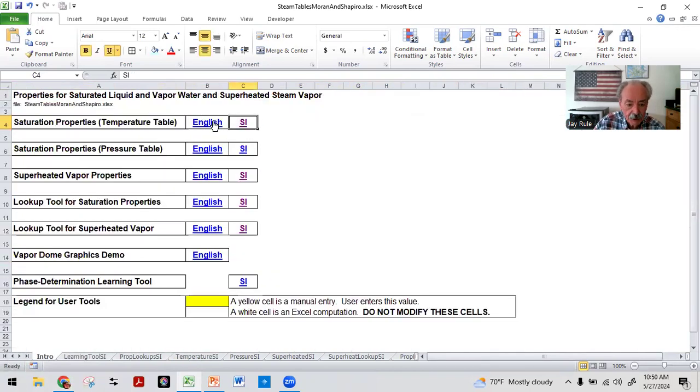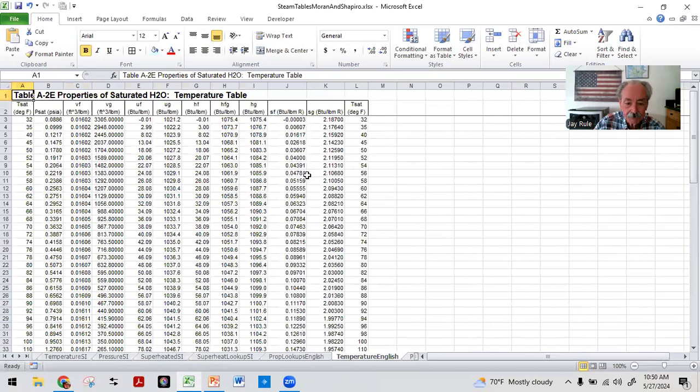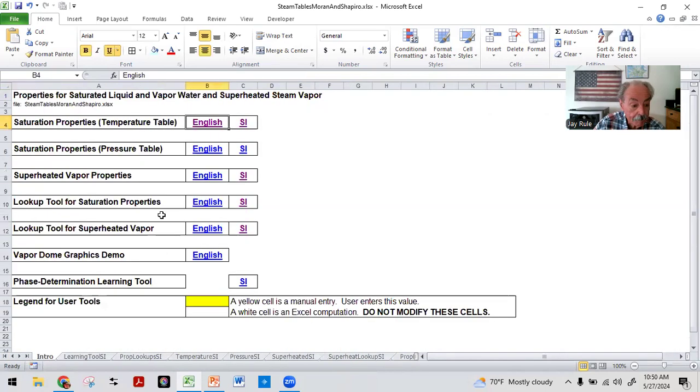We're going to go a little faster, but I'm going to click on the English. Look at this. So again, back to the temperature table, except in English units. You can notice that I've done a very similar copy and paste, except my units are clearly shown. Let's go back to the index, intro, okay?